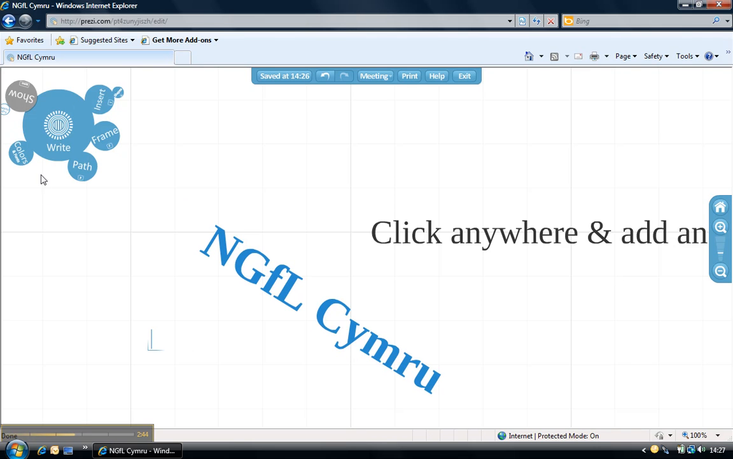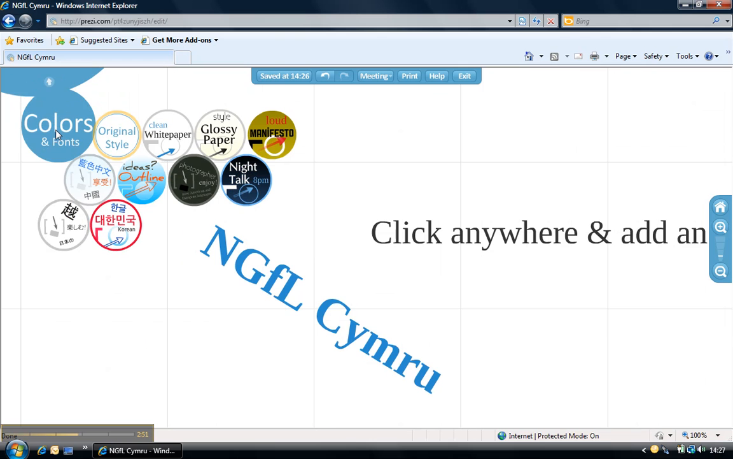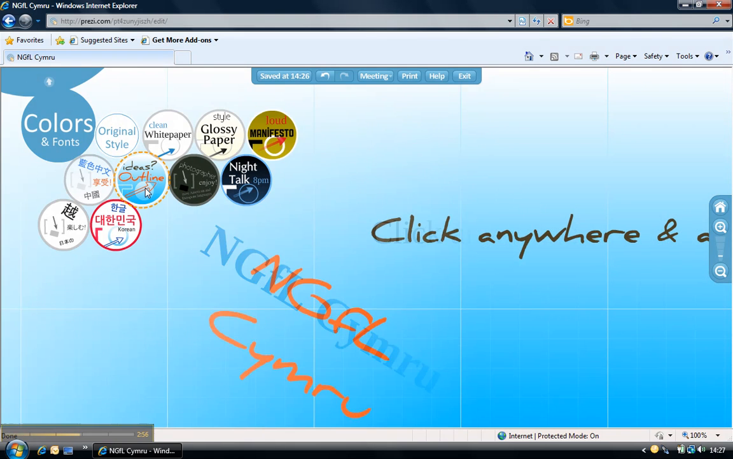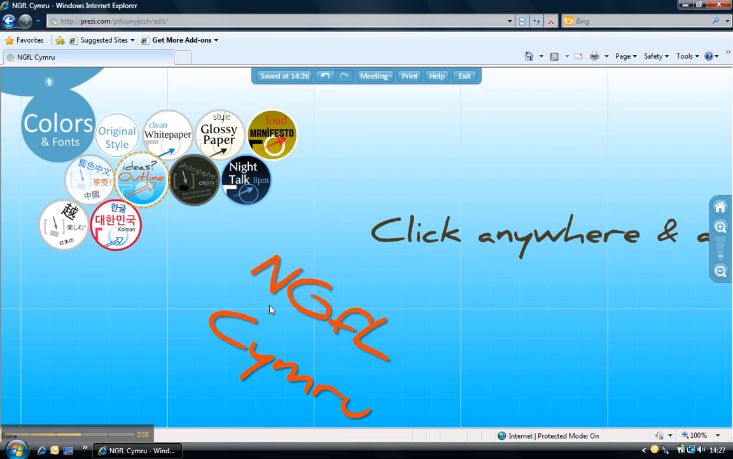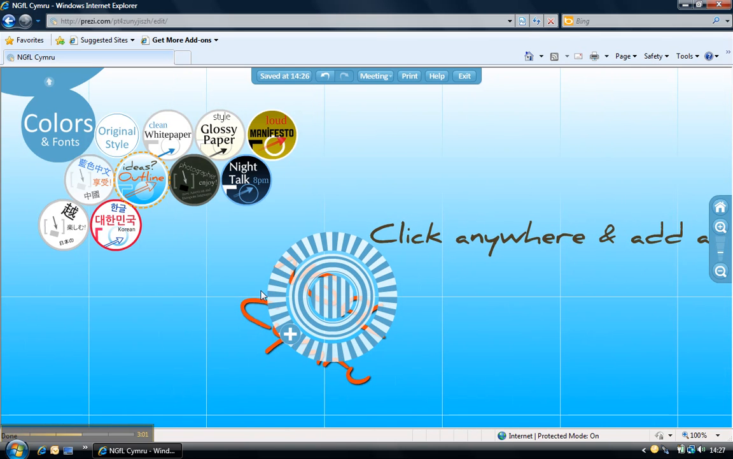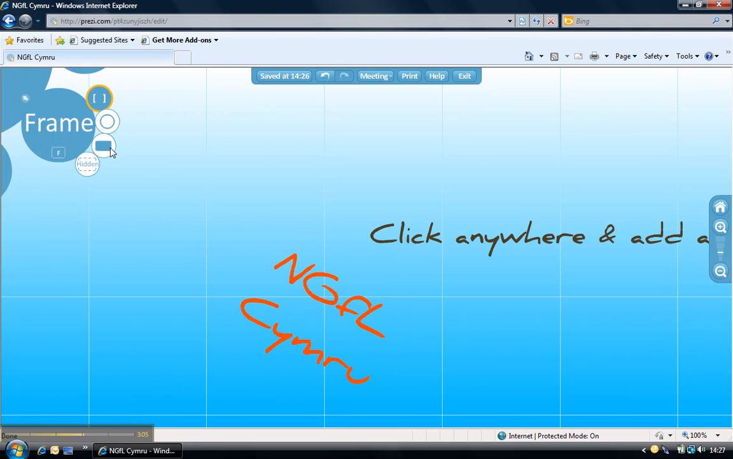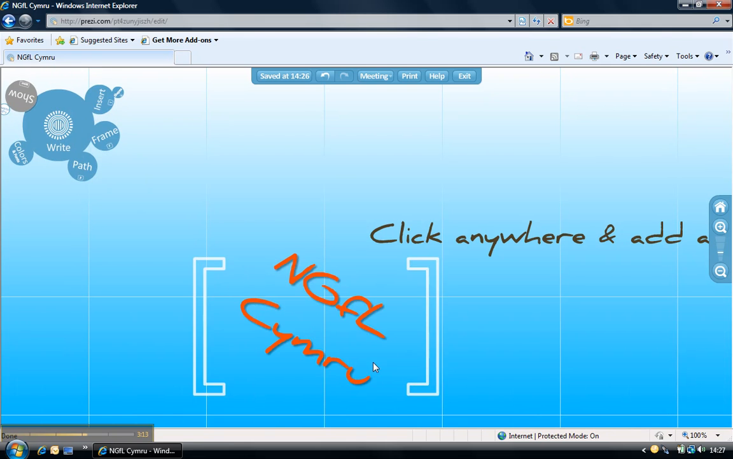Then this will allow you to add different things to your Prezi. For example, we could click on the color and fonts and change the outlook of our Prezi, and we can also add a frame to our Prezi, so to various parts of our Prezi, and the frame will also allow us to group different things that we want to show in a Prezi.